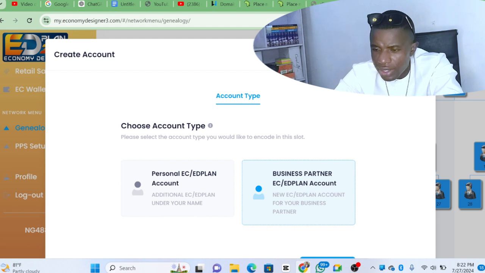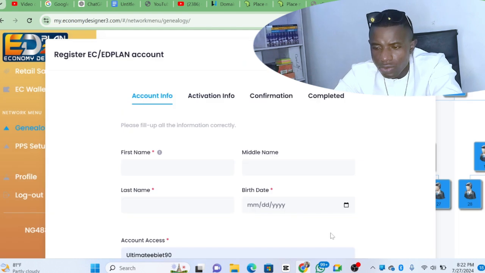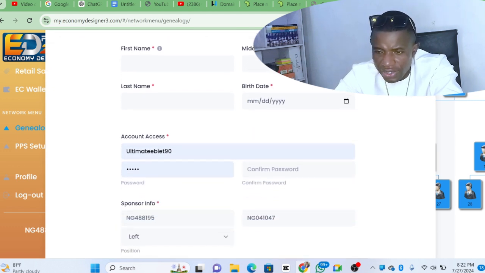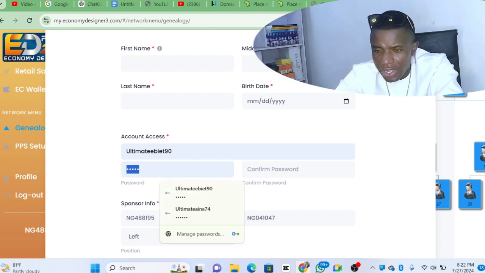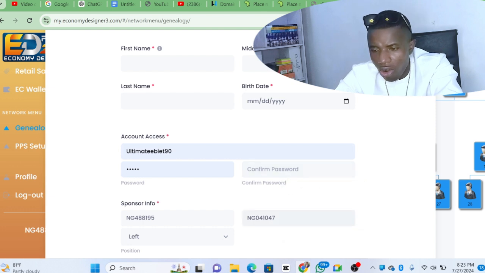Once I click this new partner, business partner, I've highlighted it, right? I click continue. It now is going to give me space to fill in the person's name. First name, second name, date of birth. Date of birth, something very sensitive here. Please change this username to the person's username, and the password, change it to the person's password. Confirm the password. Then change the sponsor ID to the right sponsor ID, but you cannot change the upline ID.